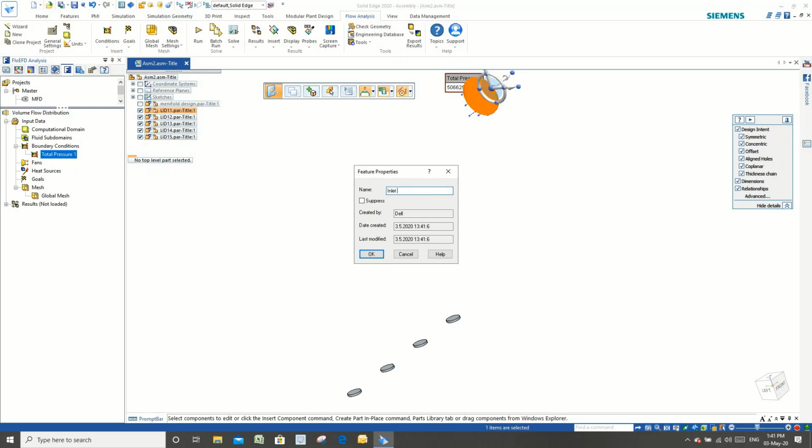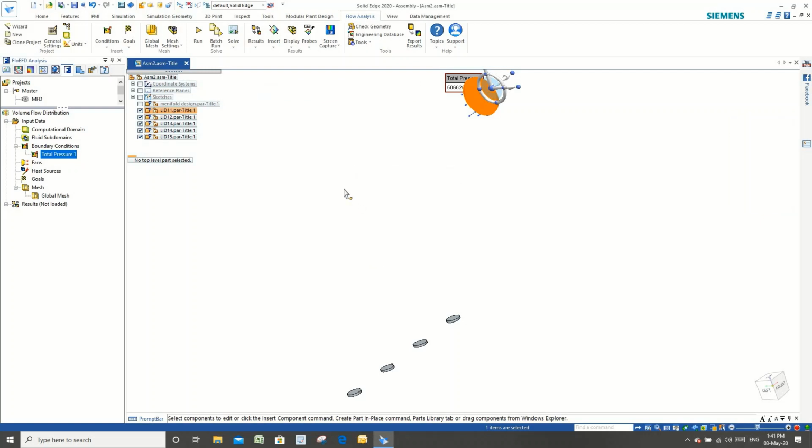So we can edit the name anytime with the help of F2, or we can right click on feature properties and we can change the name.